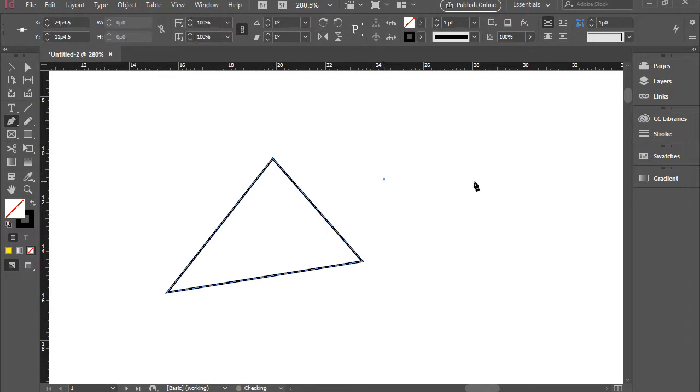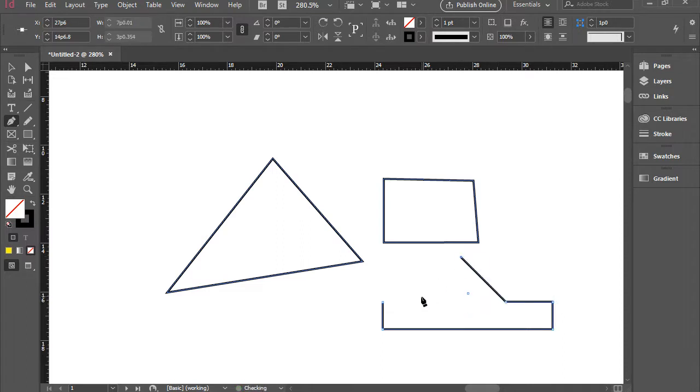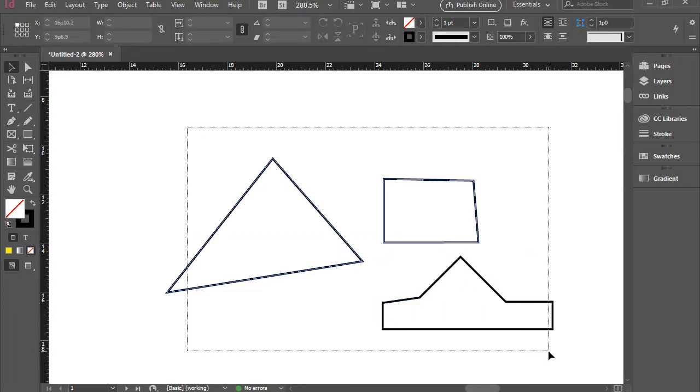So I'm going to repeat that again, and I can see the O appearing now, so I can click on that and it closes the path. One great thing about the pen tool is you can draw pretty much any custom shape that you want. As you see, these shapes are not perfect.